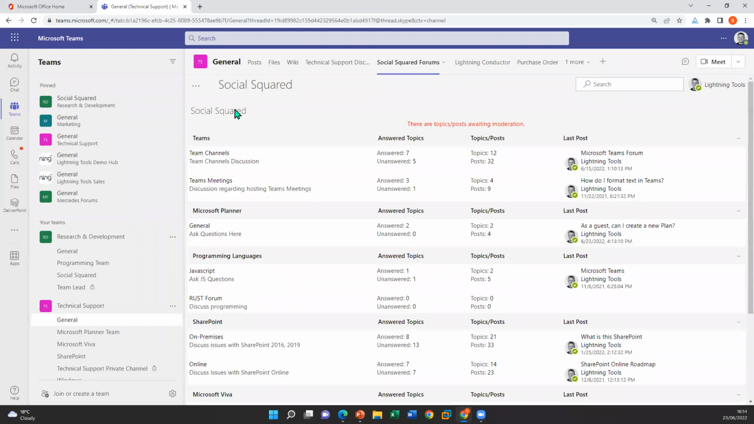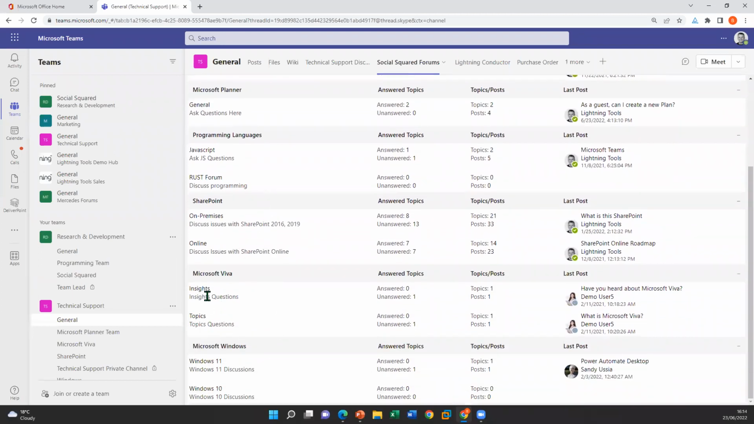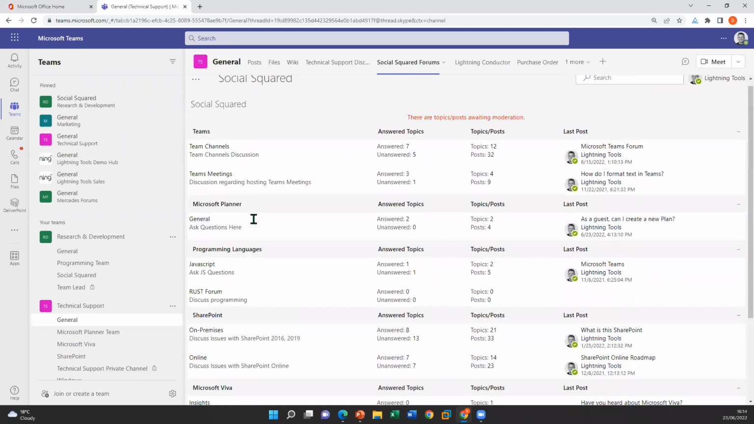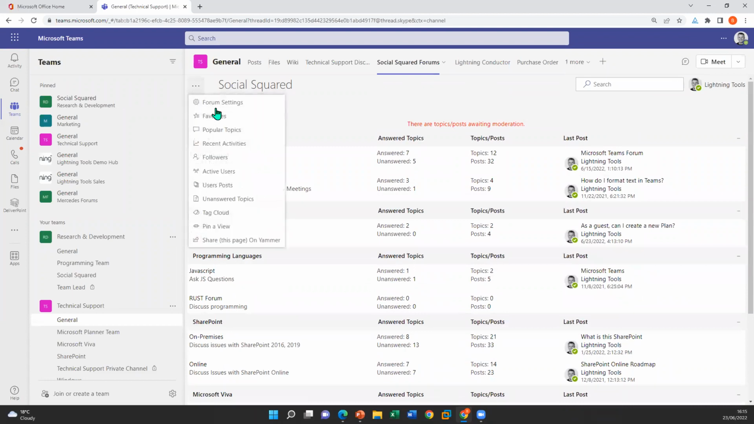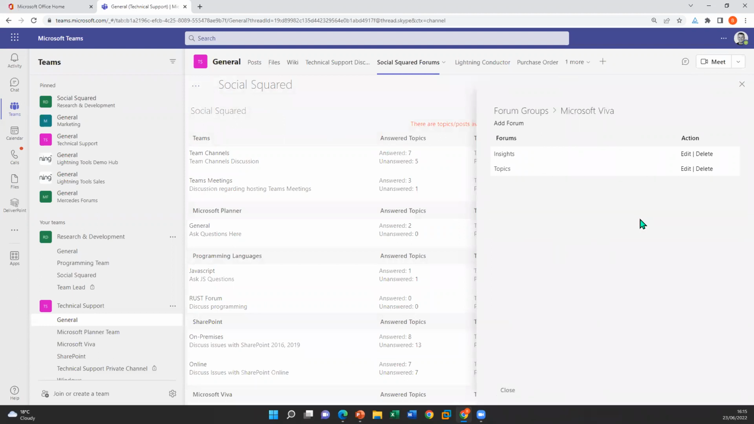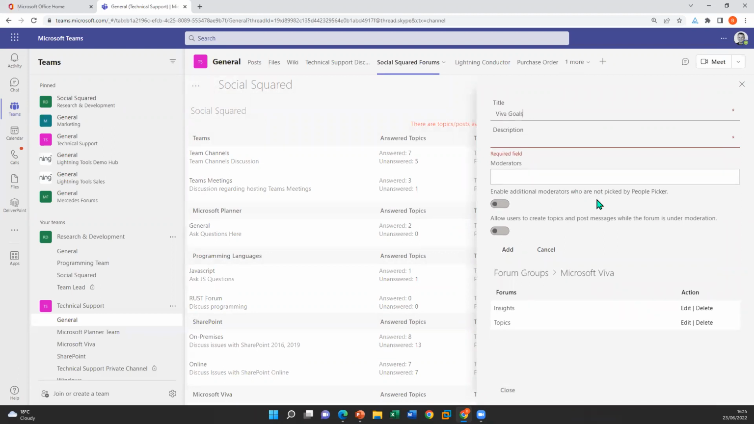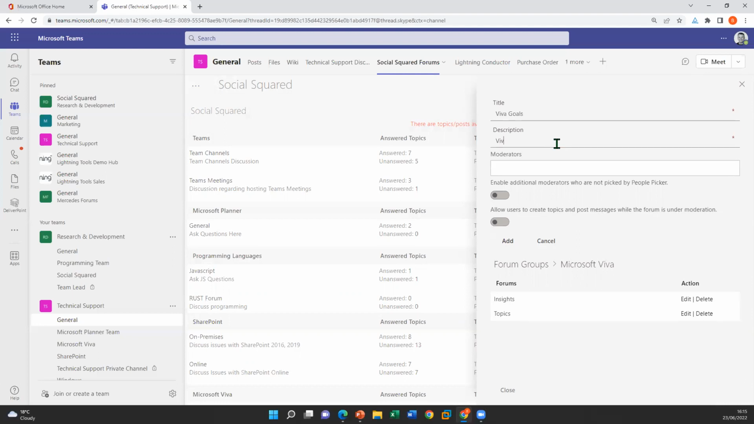So let's just have a look at how we can go about creating new forums and new forum groups. Something that's been recently announced by Microsoft is a couple of new modules inside of Viva. So maybe we should go through and create some forums for those. So I'm going to go into the forum settings here, and under Viva, we can click onto the forums. We can add a couple of forums. So in here, we'll have Viva Goals. And we could write a description about that. So Viva Goals questions. And here I can add a moderator.